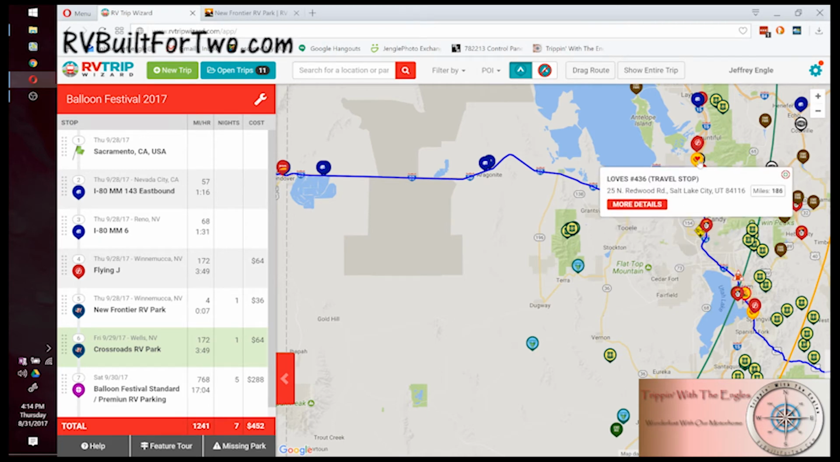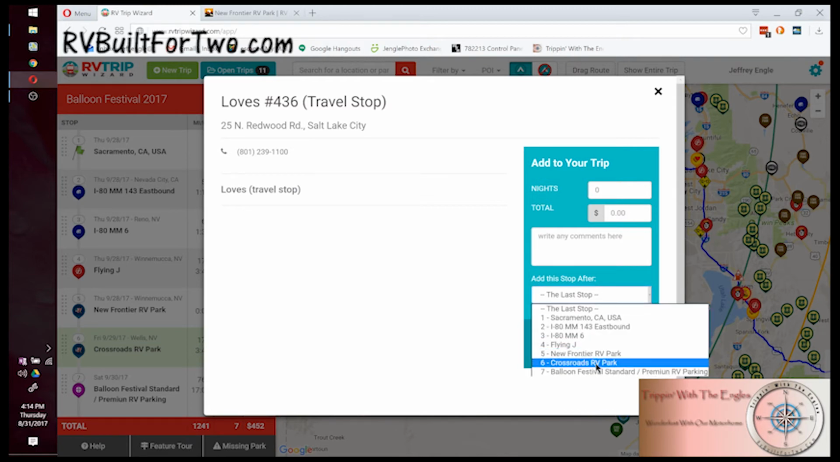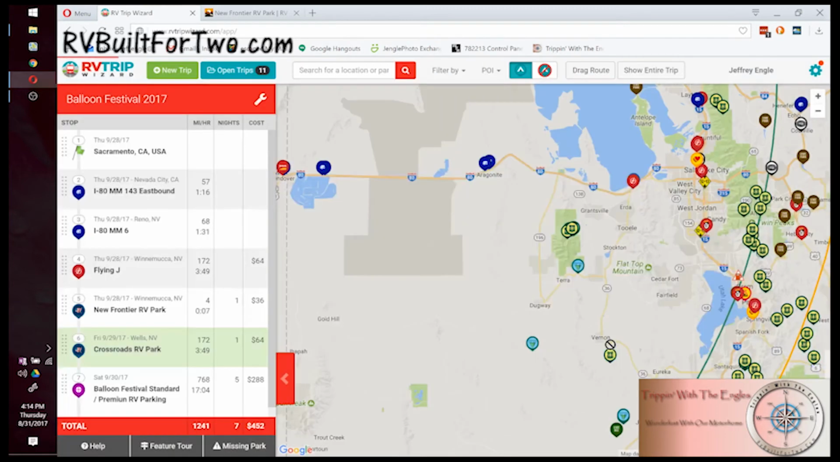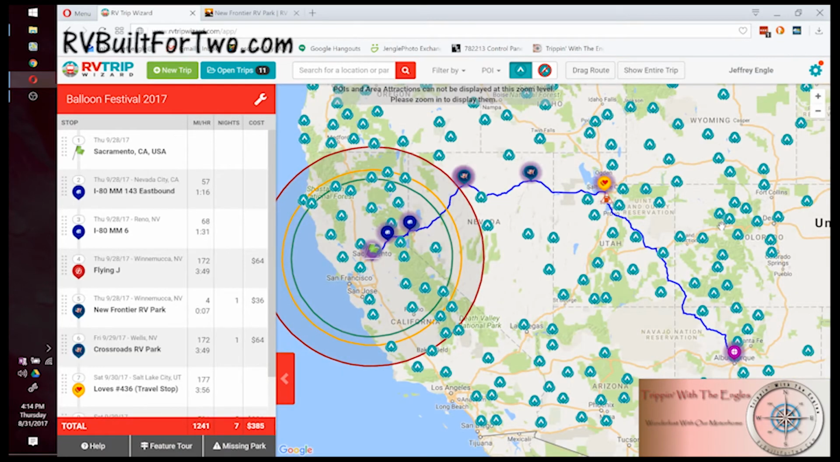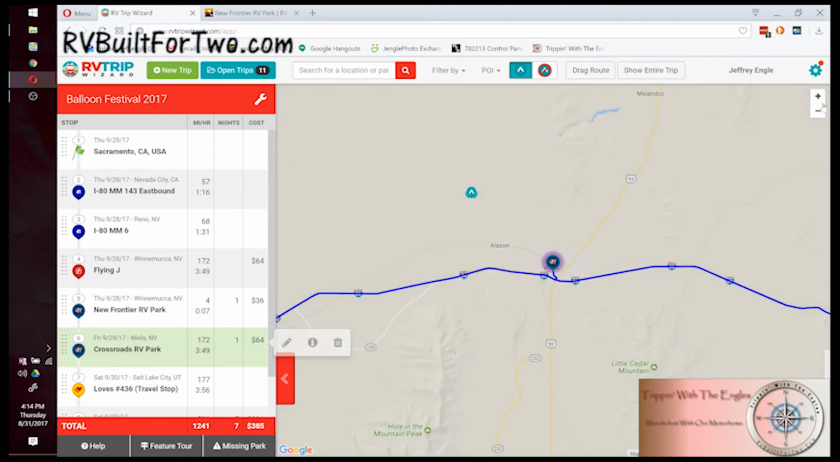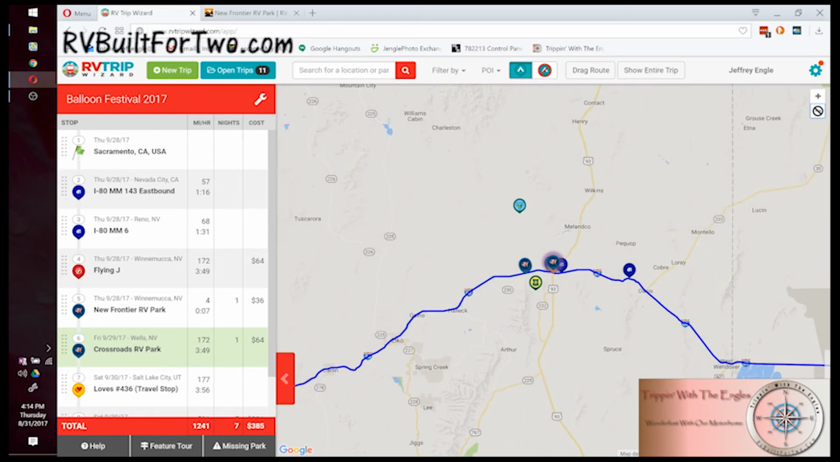So we can click on the Love's, and we can update that in a minute to show how much fuel we get. Go back to Crossroads. Now we can zoom out to see our 3 circles.